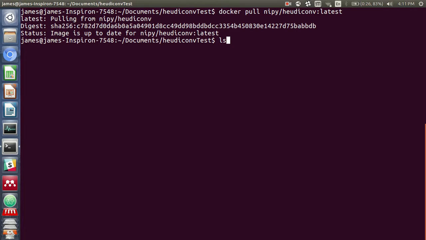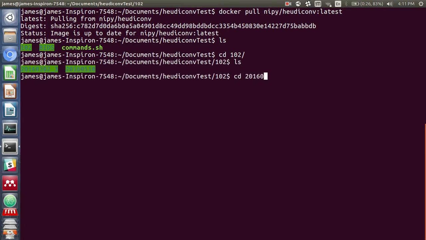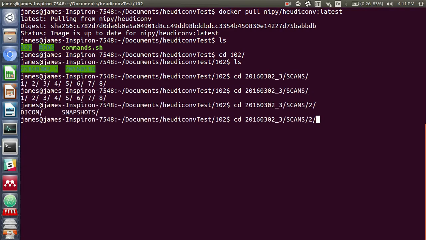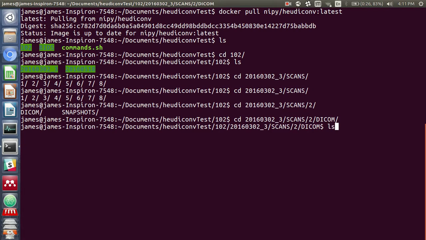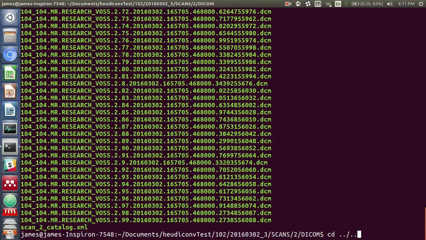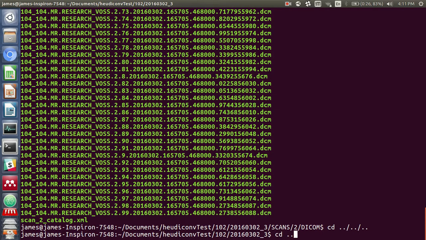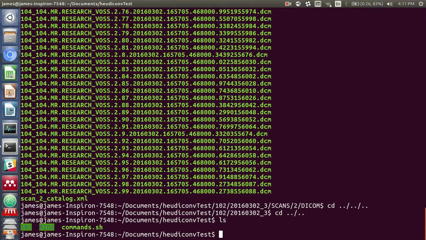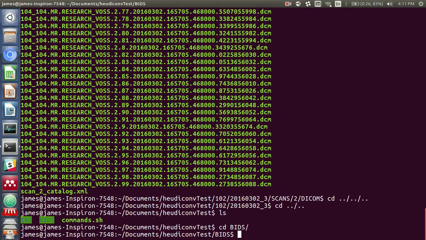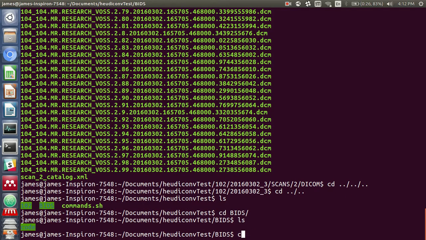If I hit ls here just to see what we're working with in our directory, I have two directories and a file. The first directory is 102, and that one's going to contain all of our DICOMs. It's in scans. I can go to 2, DICOM, and there's just a bunch of DICOMs there. Right now in our bids directory, which will be our output directory, all I have is a code directory.